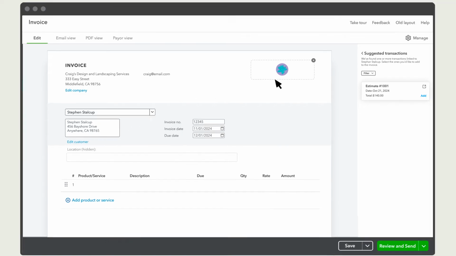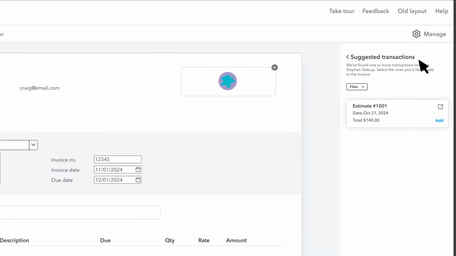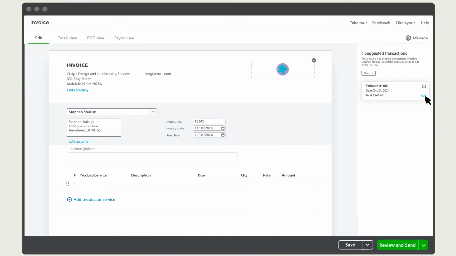Here you'll see any open estimates, billable expenses and time, or other items you can invoice your client for. You'll see basic information about the estimate, like the date you issued it, and the total dollar amount. Select this if you want to take a closer look at the estimate. To invoice your customer for the estimate, select Add.